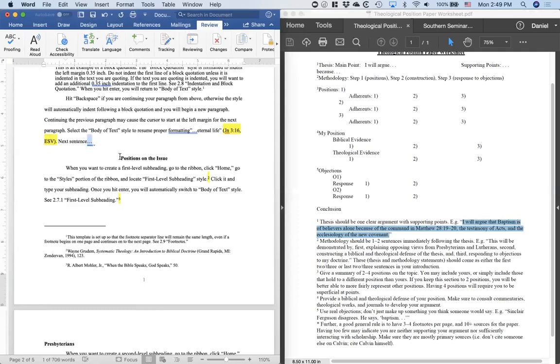Whenever you do ellipses, do not just put period, period, period. Make sure you do period, space, period, space, period, space. That's a Southern Seminary standard, so go ahead and do that.